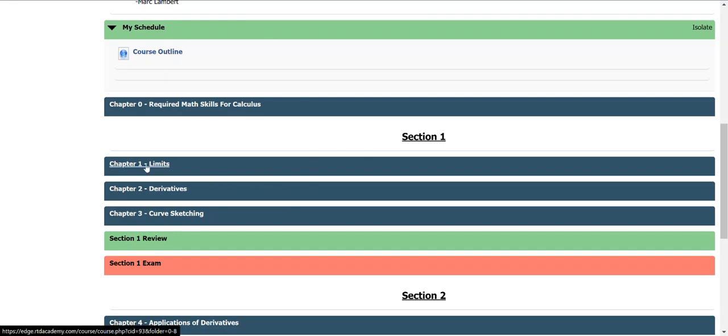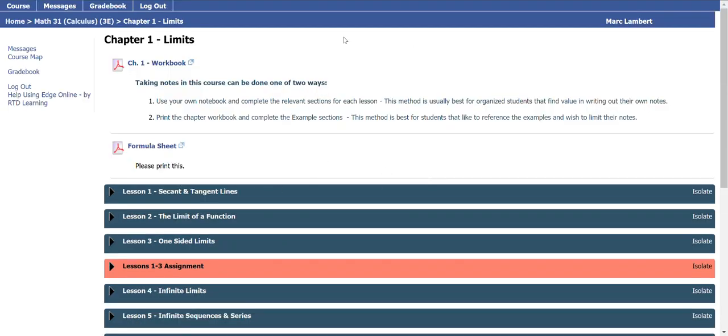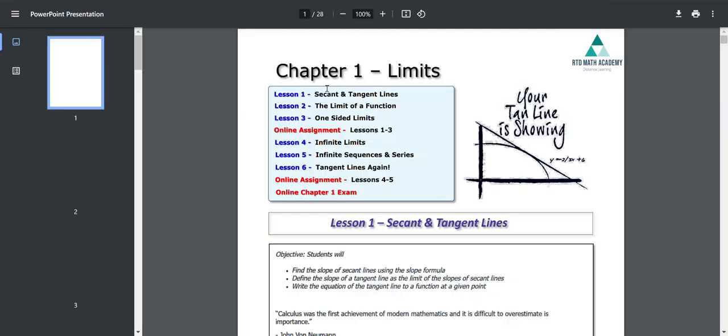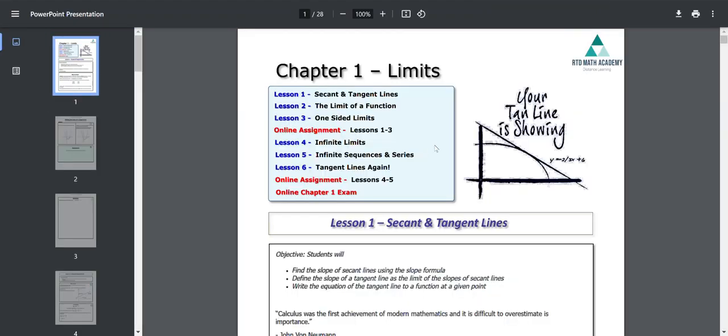So let's jump into chapter 1, limits. Notice that there is a workbook. Now I'm going to click on this workbook tab because it's sort of a workbook, but really this is just taken directly out of the e-learning course.